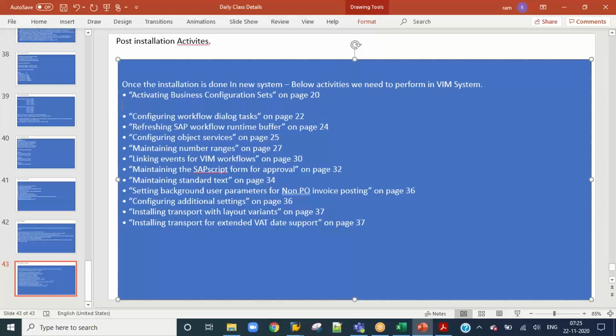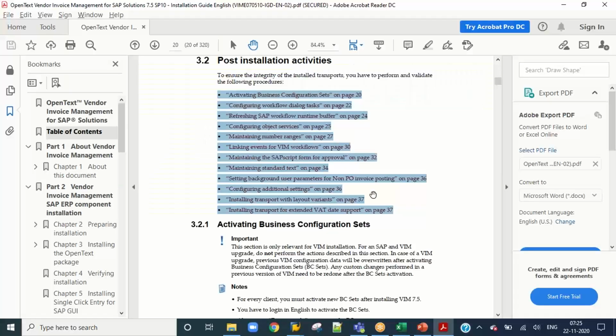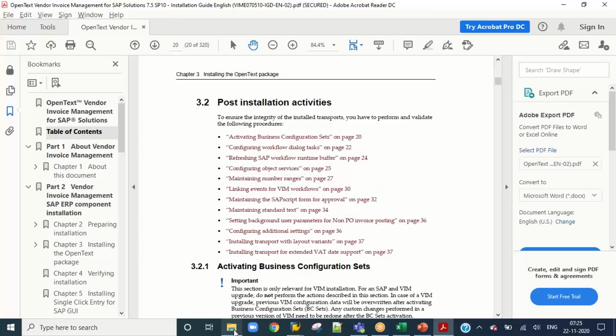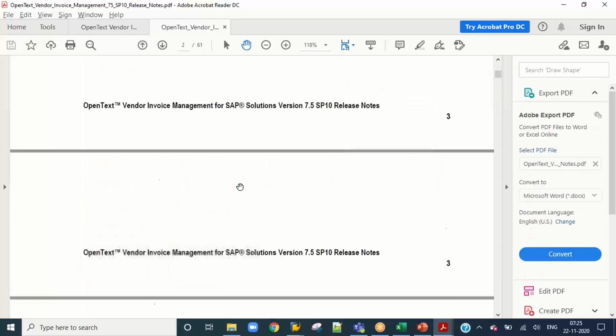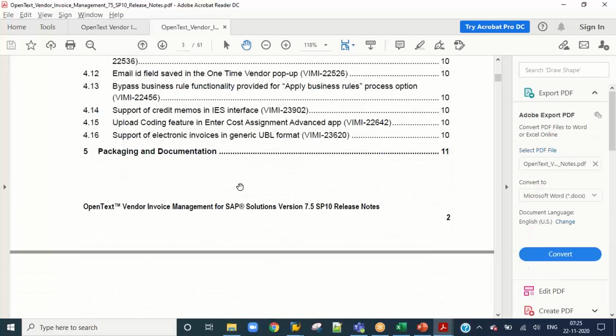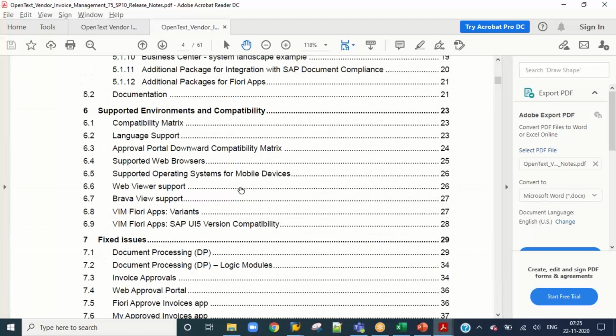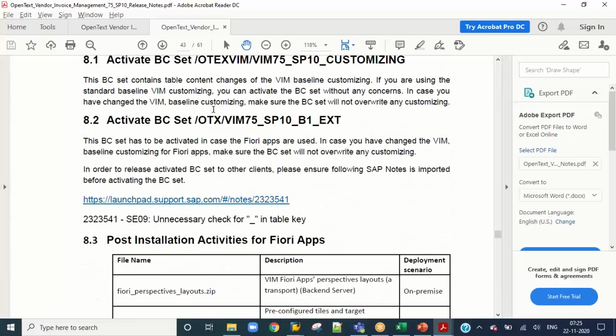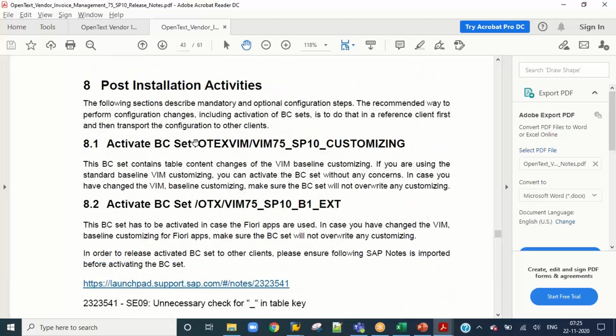The transaction code here is SCPR20. So first of all, when the Vim workflow version is created and implemented, you have release notes in place. In these release notes, the first and foremost thing is that you need to activate the BC sets. So post installation, you need to activate the BC sets, for each SP pack. So Vim installation will work like this.